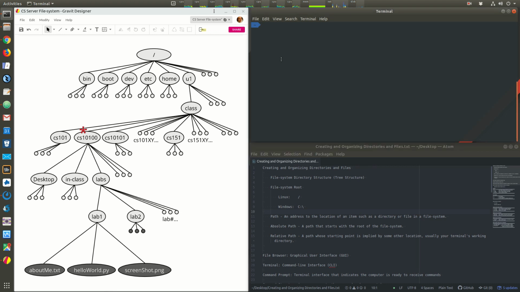We're going to log into the CS server. You should all have the ability to log in at this point. I am running Linux locally on this machine, so I can use the command ssh and my username. I'm going to use a student account. This is going to be cs10100, but whatever your student account is, that should work fine. cs10100, the @ symbol, and then the host name, cs.indstate.edu. Type in my password, and we should be good to go.